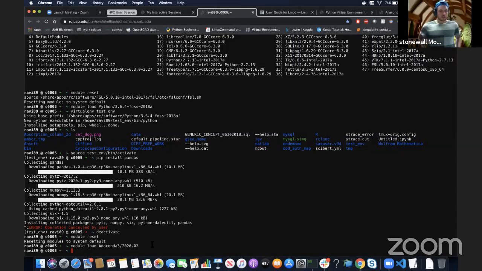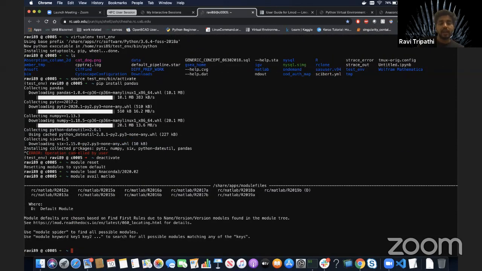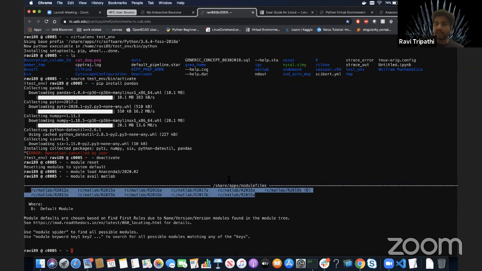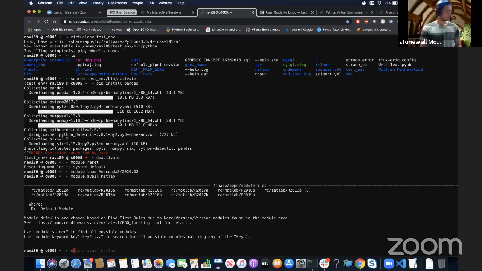And Ravi, if somebody wanted to see a list of the modules that we have available, what's the best way for them to see that? So there is the module avail command that's going to show all the available modules in your environment. But if you are just trying to look for MATLAB, it's a good idea to go ahead and search for that. You'll see that it will find all the MATLAB packages in our modules.